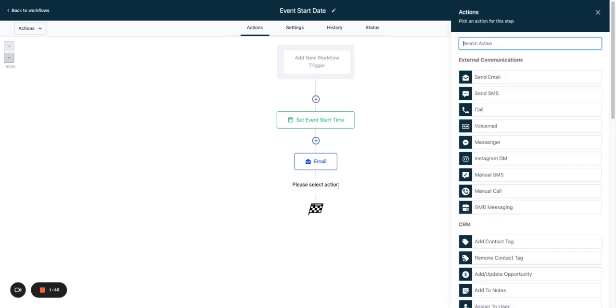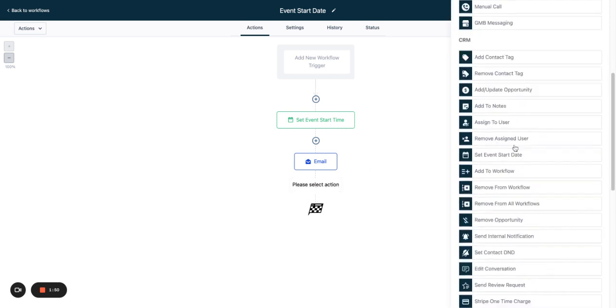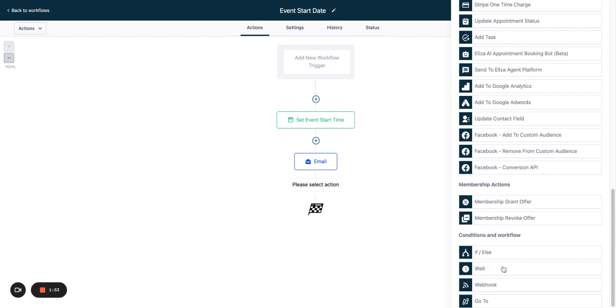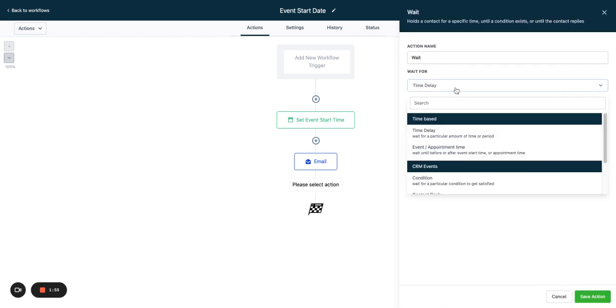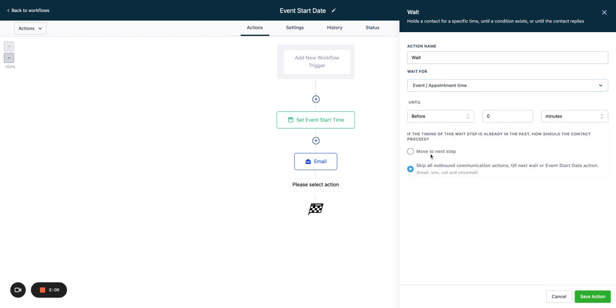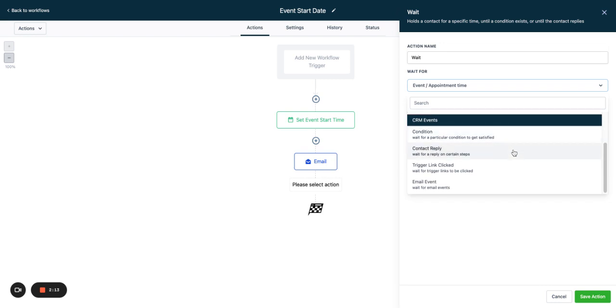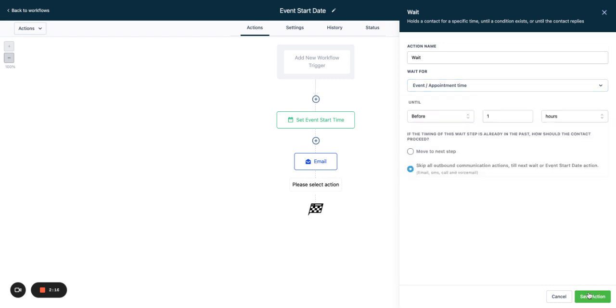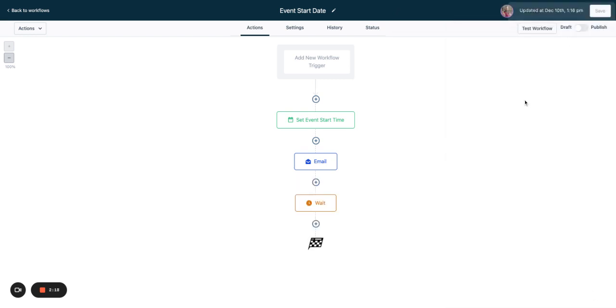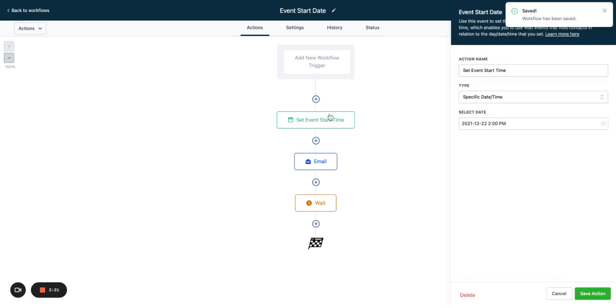And then, let's say we want to remind them an hour before, we would scroll all the way down here to the wait step, and we would go event appointment time. And then we would go before, let's just say 1 hour. And what this does is it's going to wait until that event to happen, right? Based on this event.